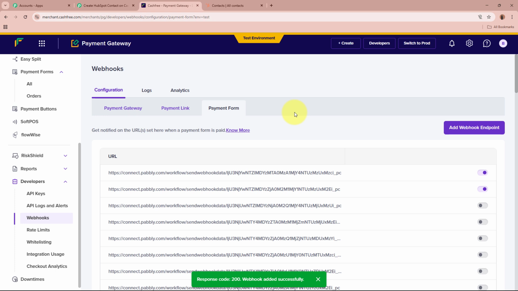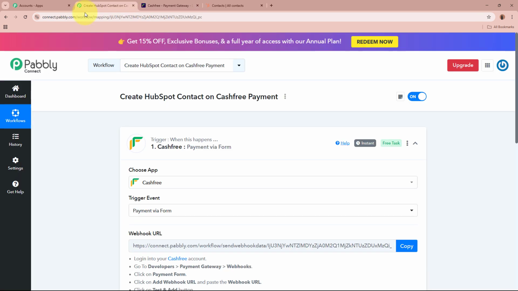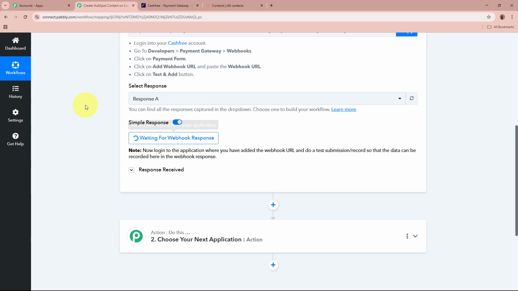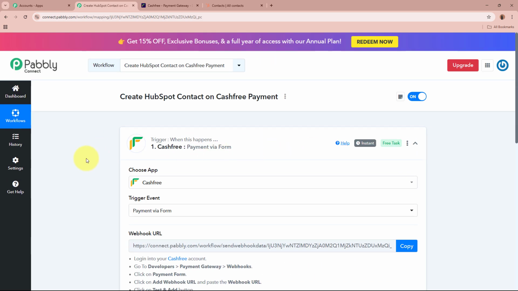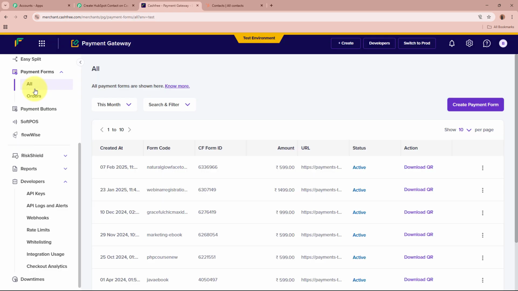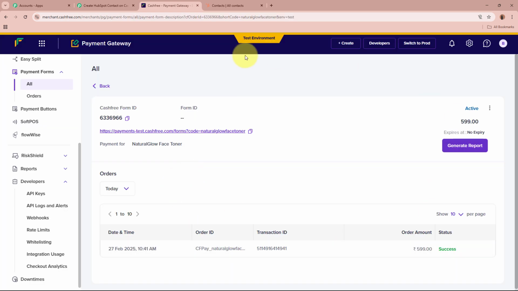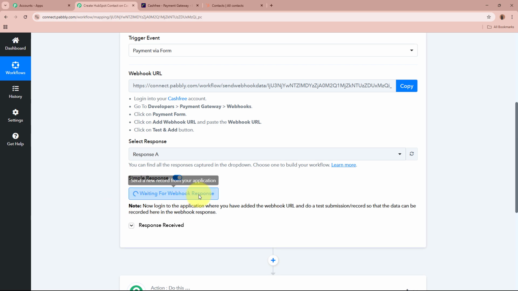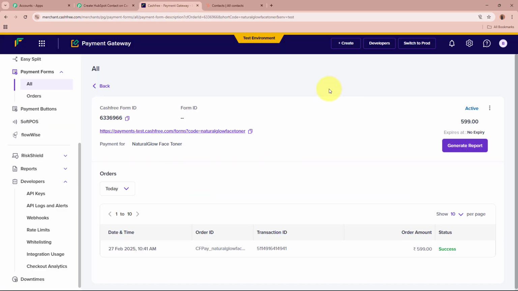As now the webhook URL is successfully added to my Cashfree account, I'm going to go back to my workflow and scroll down. It is saying waiting for webhook response. So now to check whether Cashfree is connected to Pabbly Connect or not, I'm going to do a test payment using Cashfree, and after doing the test payment, I'm going to check whether Pabbly Connect captures the response of the test payment or not. In my Cashfree account, I have created a form in the name of Natural Glow Face Toner, and using this form, I collect the payments for the product Natural Glow Face Toner from my customers.